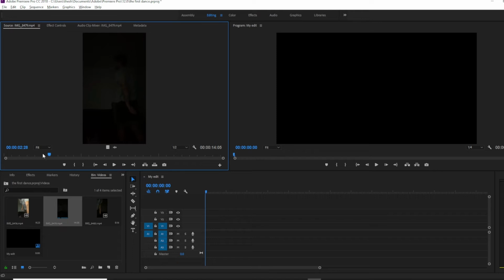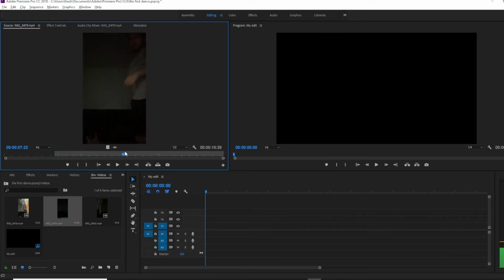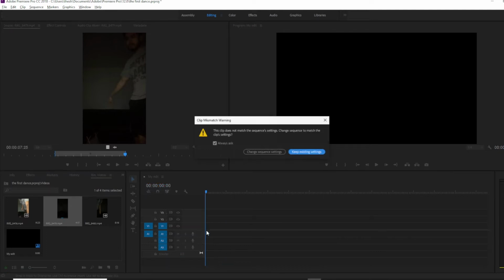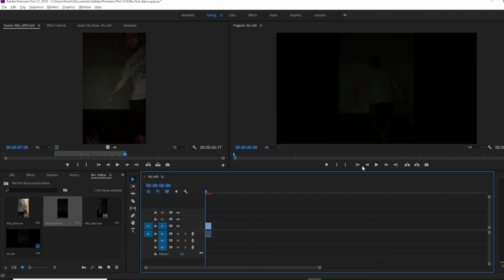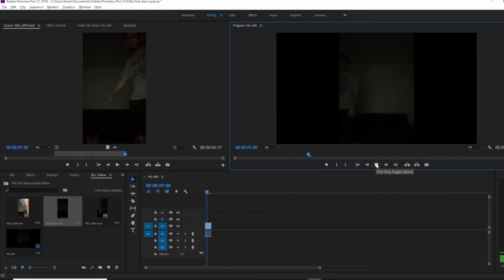I don't want that whole beginning entry point. So what I would want to do is select the I key to mark it in, and then all the way to right there where I just turn around and then I press the O key. So once I drag that into the sequence, it's only gonna keep that part of the video.